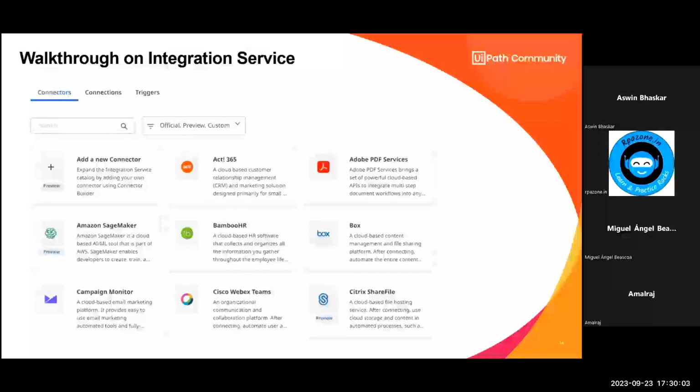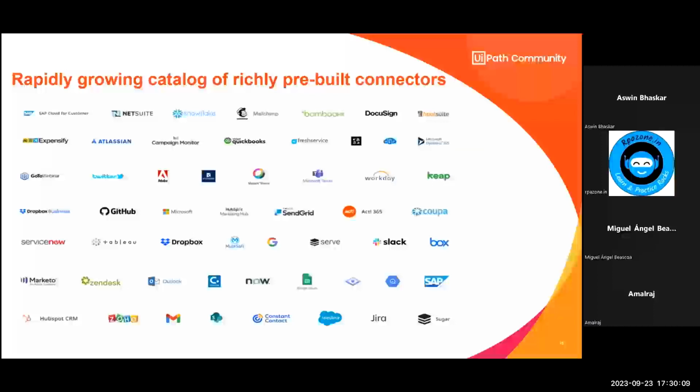Okay, this is just a screenshot of the Integration Service menu. So I will show the same as well. And these are the different connections currently available on UiPath Integration Service. I think recently they have added a lot more. So we can have a walkthrough on the same first.